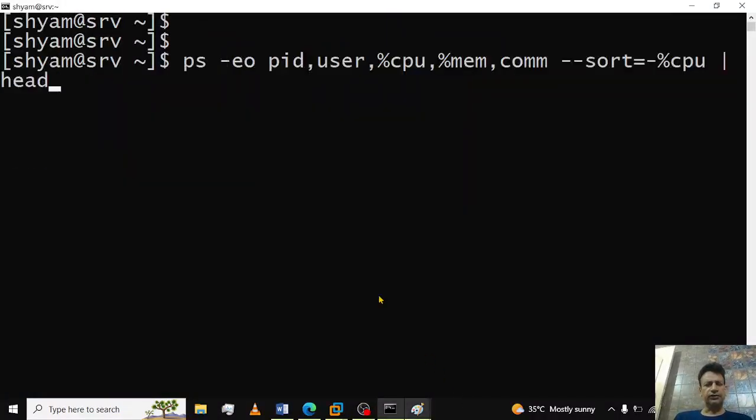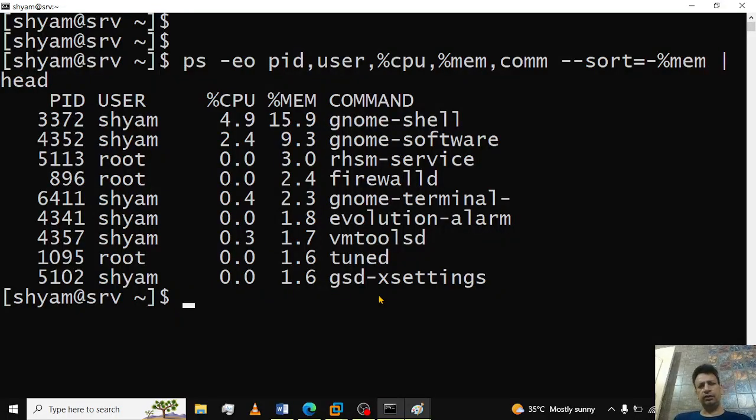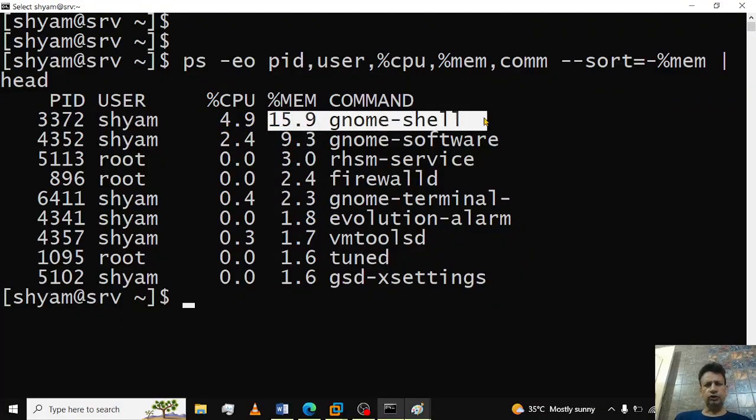Now we will run the same command once again, but this time we are focusing on the memory. So in the sort section, you have to type mem. We want to see how much memory is used by which process or command. You can see this gnome-shell is taking 15.9% of RAM. So RAM is not very busy.